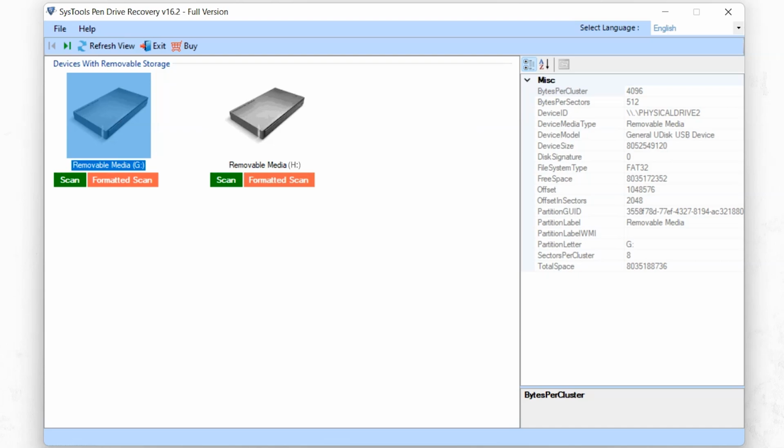Software provides you two options to scan your drive. Scan and Formatted Scan. Scan option, use this to recover deleted files. Formatted Scan, use this if your USB drive was formatted and you want to recover data from it.